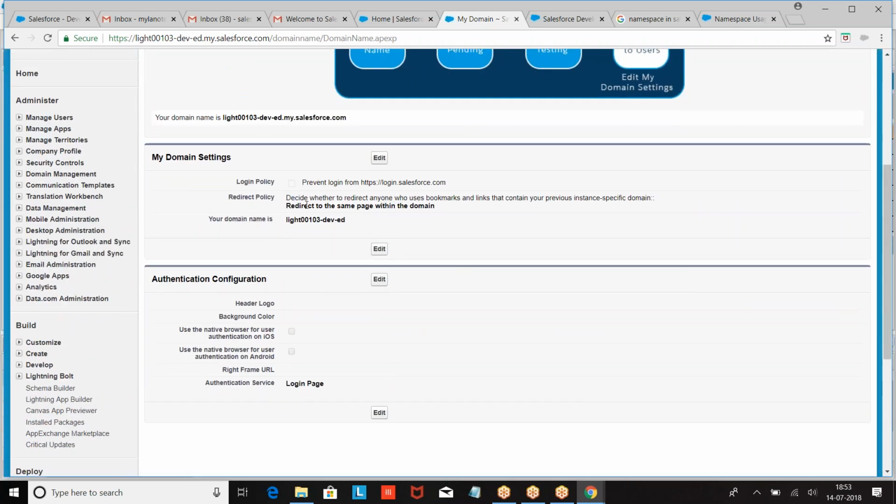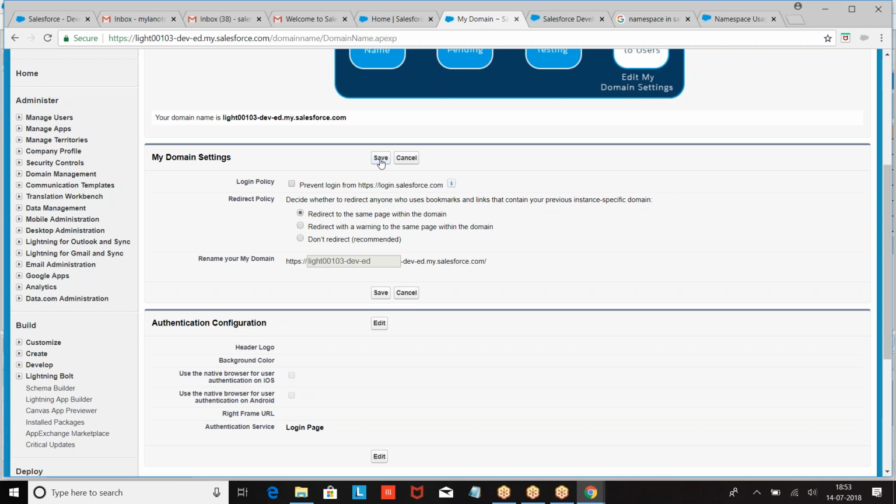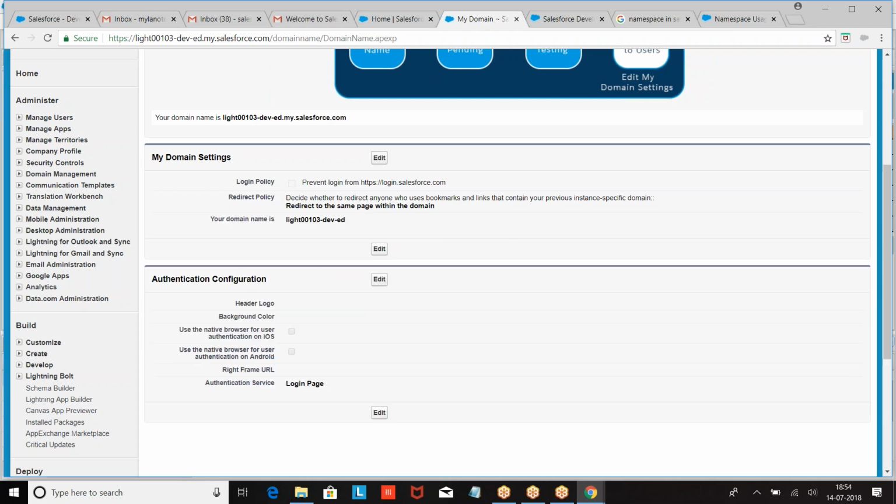Now you can change. Boss, you want the people to log in only from Lightning 0103 dev edition, or you want the people to log in from login.salesforce.com. Even though you create a domain, people can log in from your domain as well as login.salesforce.com. You don't want people to log in with login.salesforce.com, you can go to login policy. You can say enable. If you enable this, what happened? They can only log in from your domain name. I hope I am clear with this.